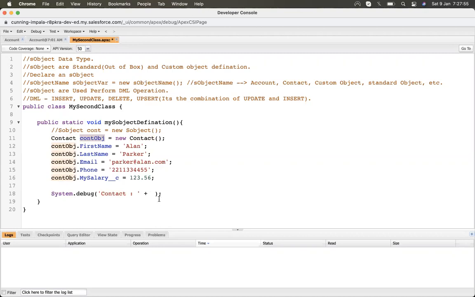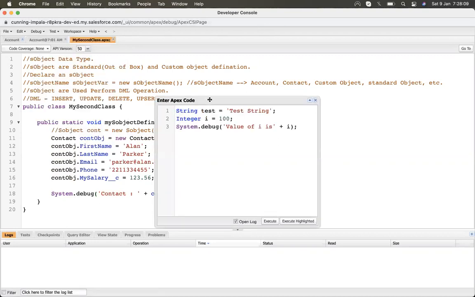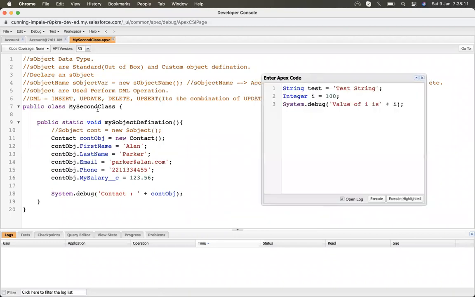Sorry, contact object. Okay, I'm saving this class. Now I need to call this method in the execute anonymous window. So I'm just going to call it the same way with a dot. Since it's a static method, I can directly call it here, and then I will hit execute.